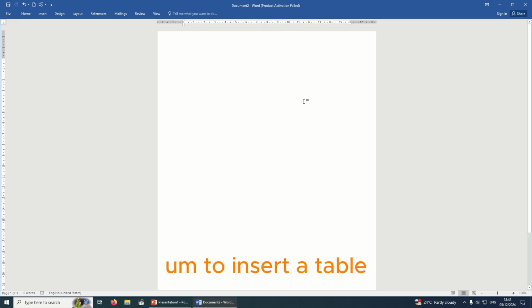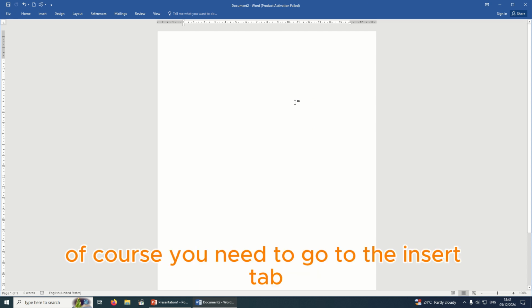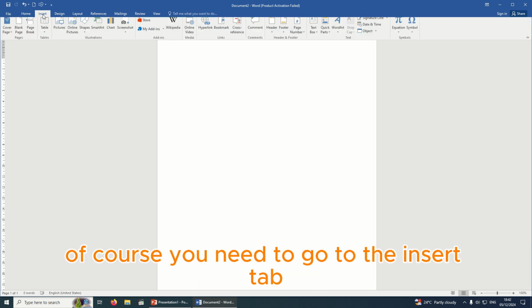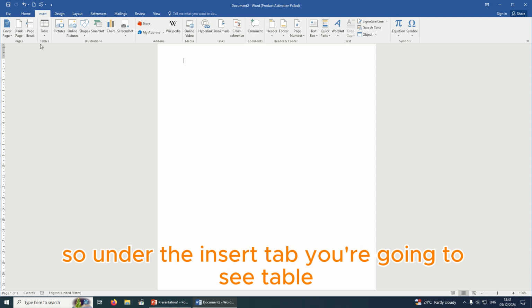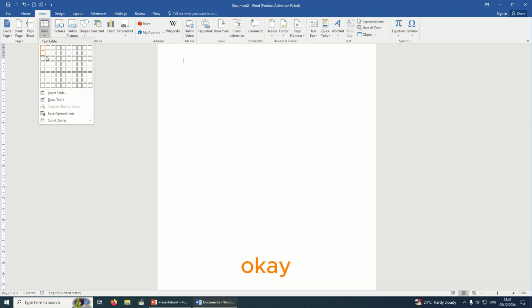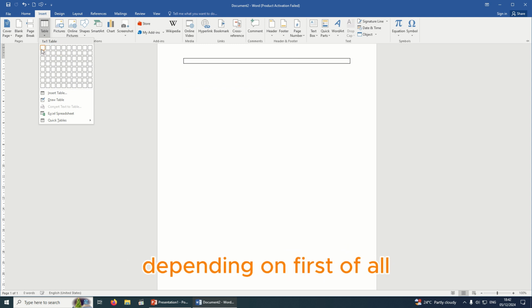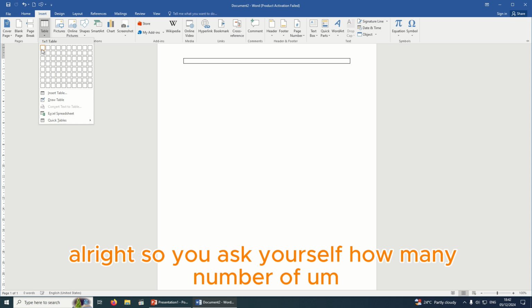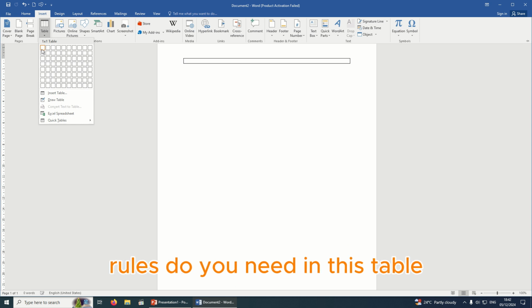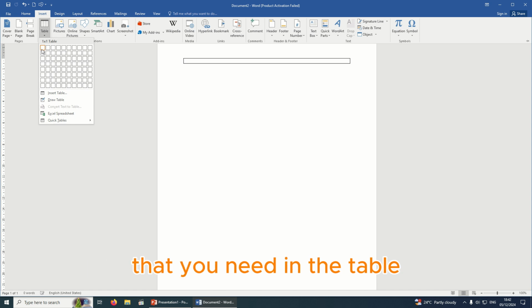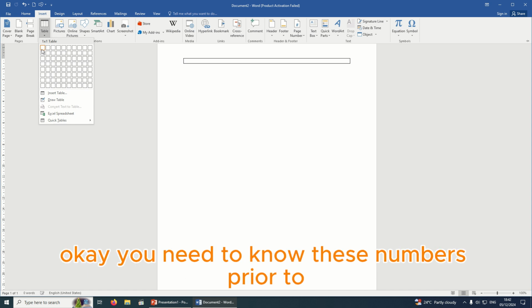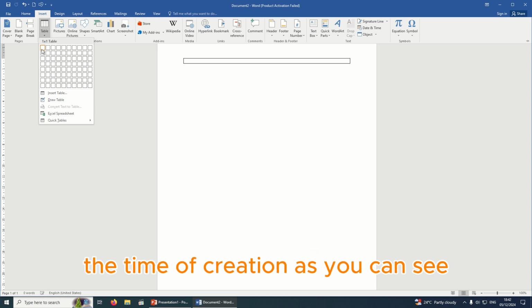Okay, so to insert a table, of course you need to go to the Insert tab. Under the Insert tab you're going to see Table. There are many ways that you can insert a table. Before you insert a table, you need to know the size or the type of table to insert. So you ask yourself how many rows you need in this table and how many columns. You need to know these numbers prior to the time of creation.